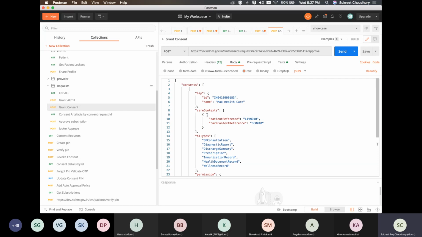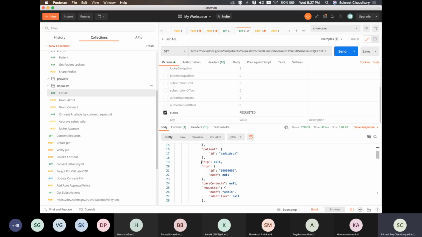And a list of care contexts for an HIP. So if you see the list here, there is no HIP. That means the consent request created by the HIU doesn't know what the HIP is. They can, of course, choose to create it for a particular HIP, but since they are not aware, it's okay that they can create it without any HIP, right? But we cannot approve a consent request without an HIP, because a consent request means that data from HIP will be shared with the HIU, right?